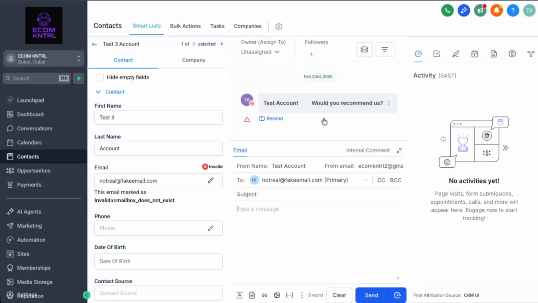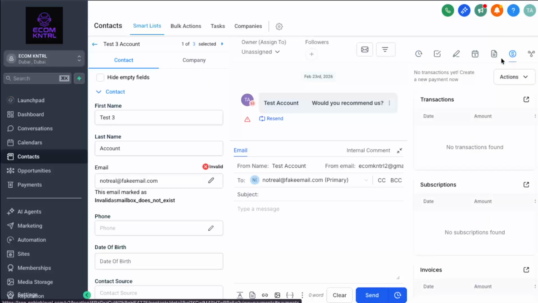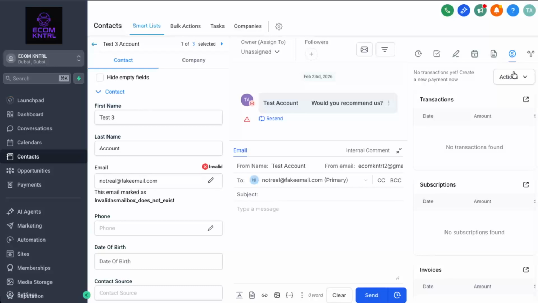Next, click on the name of the contact you want to charge. This takes you into their detailed contact view. Here you'll see their information, communication history, and other activity. Near the top of this page, look for the payments icon, which is usually displayed as a $ sign. Go ahead and click on that icon to open the payments section for this contact.